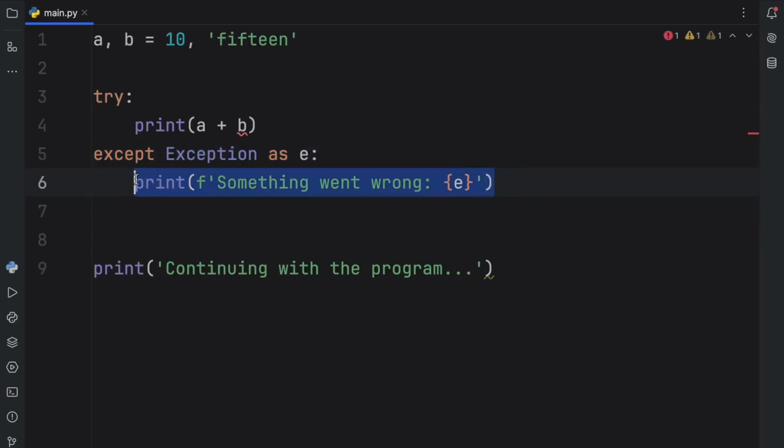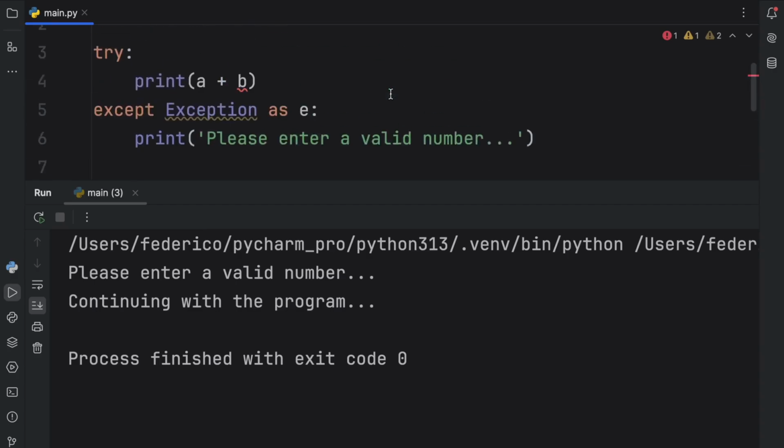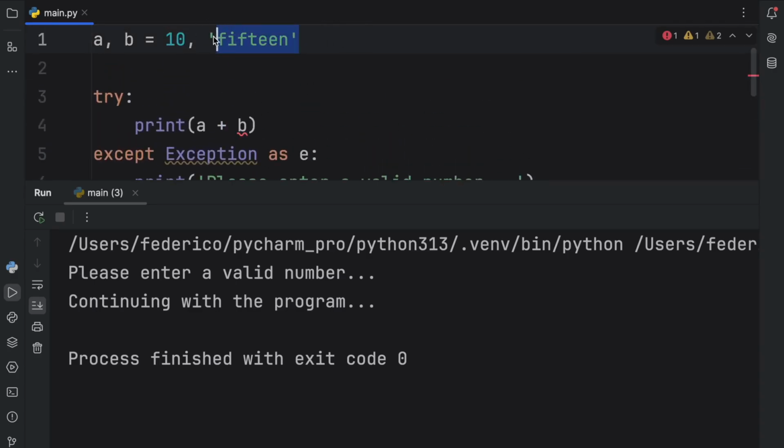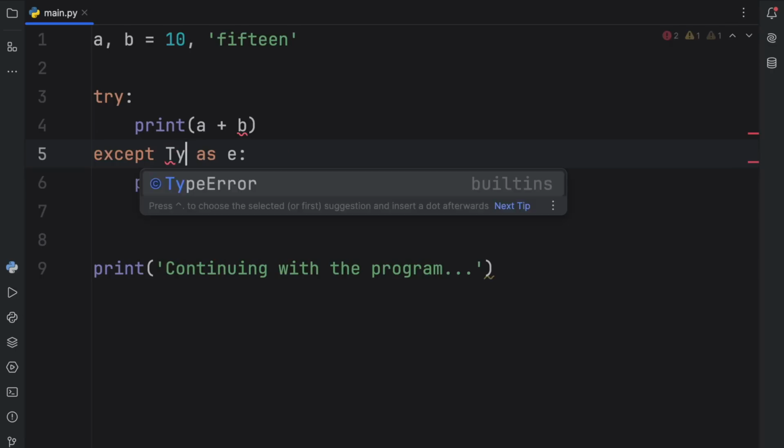Here we can type in something else, such as please enter a valid number, so that the next time the user inserts the text of 15 and tries to add it to 10, the exception is going to tell them exactly what they need to do to fix it. Anyway, that is the basic concept of handling an exception. Now, what I did here is considered a bad practice because exception handles all of the exceptions, when what we really wanted to do is handle the type error.